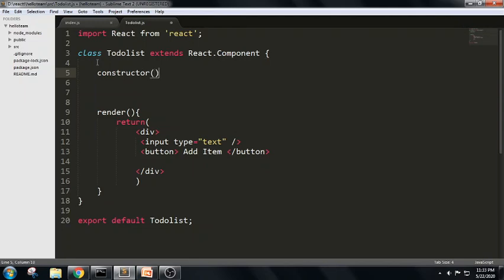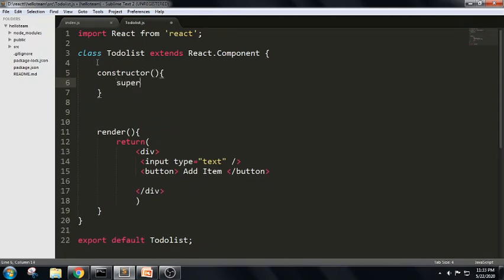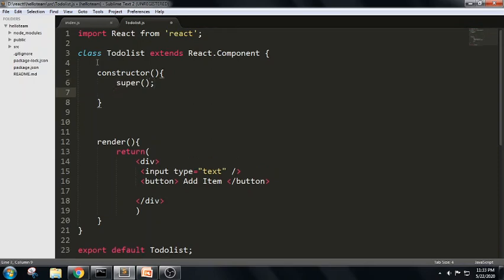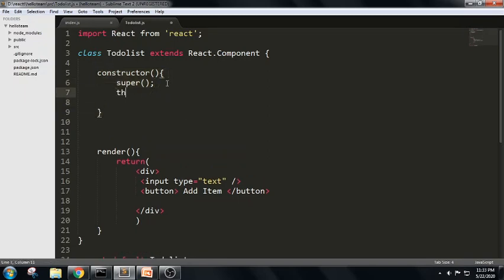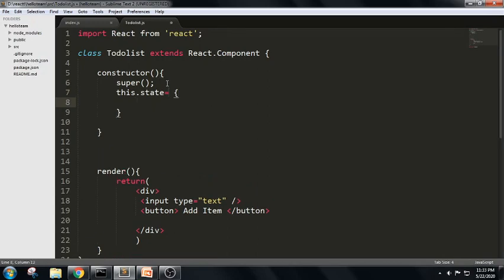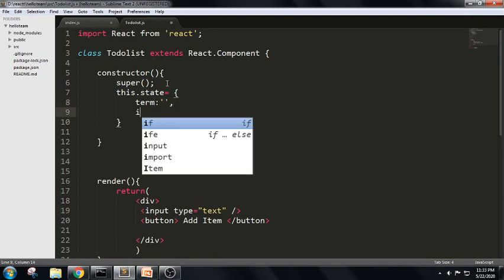Inside this constructor we will use the super method, which calls the base class constructor and extends its properties. We will be adding a constructor, and it will pass to the base class constructor using the super keyword. Inside this constructor, we will define a state object. In this state object, we will take two values. First one, term with an empty string, next one, items.